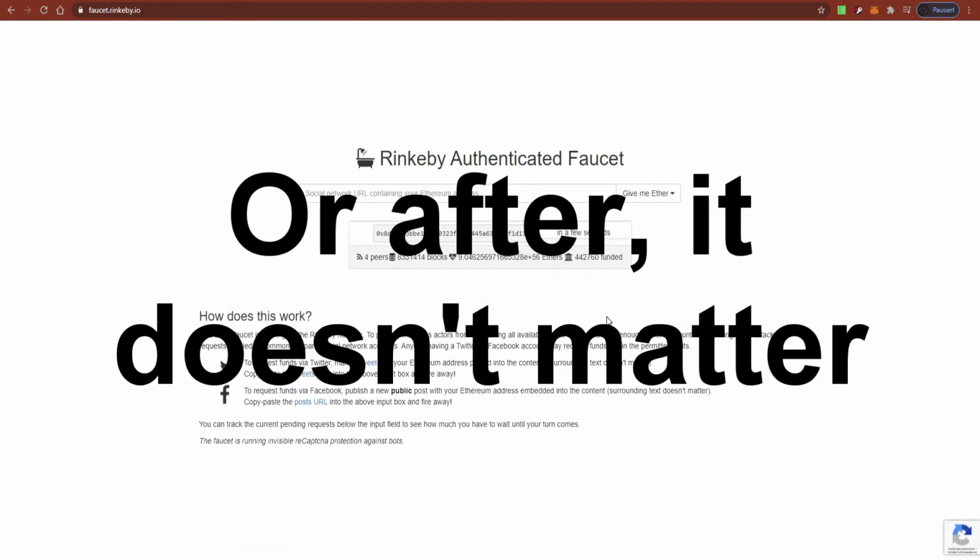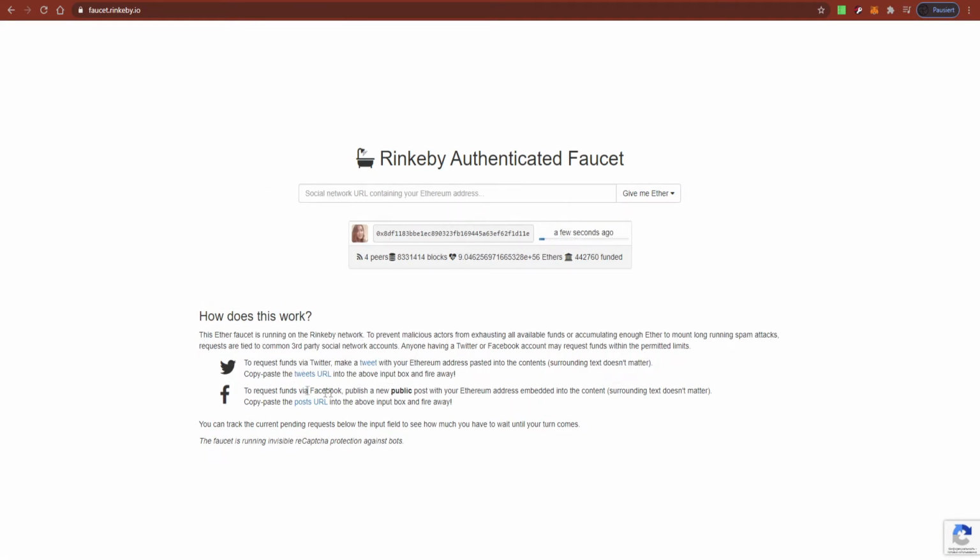Before actually doing this, you need to complete one of those things here. So you either do a tweet containing your Ethereum address, or you create a Facebook post also containing your Ethereum address. As you can see here, the surrounding text doesn't matter, just your address has to be in one of those tweets or Facebook posts. It's to confirm that you're an actual person and not a bot.